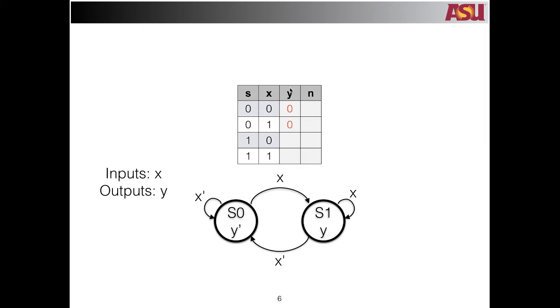So for the output, we know that if we're in state 0, it will be 0. And if we're in state S1, we know the output will be 1, because we have Y equals 1 down here in the state.